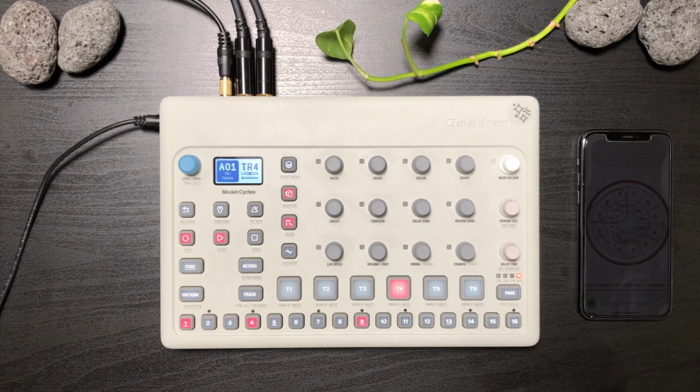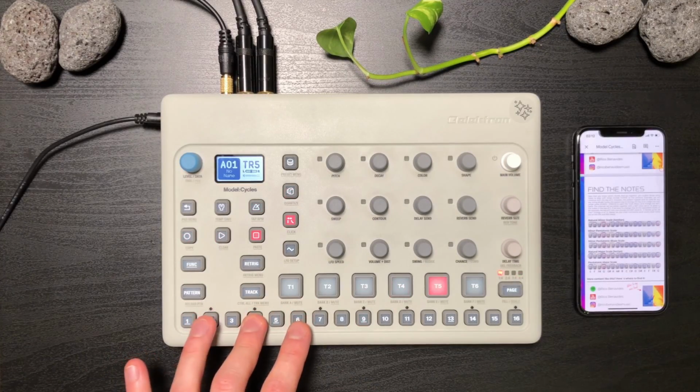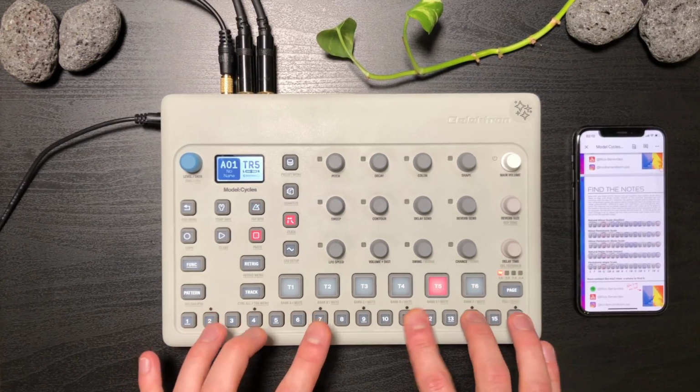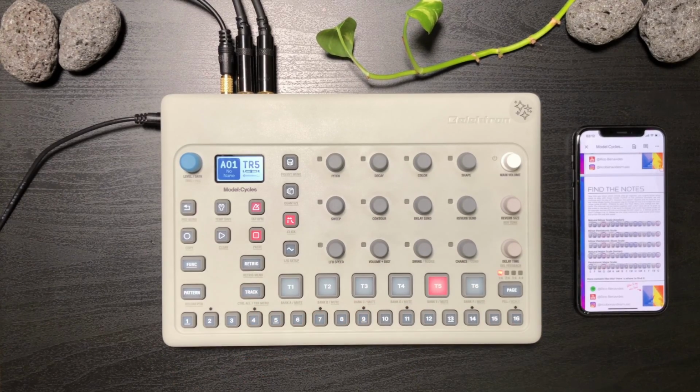Now that we got a chord progression, let's continue with the melody. Well, you might have recognized that one.